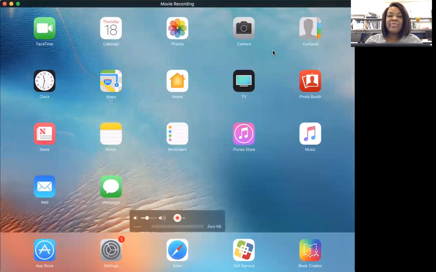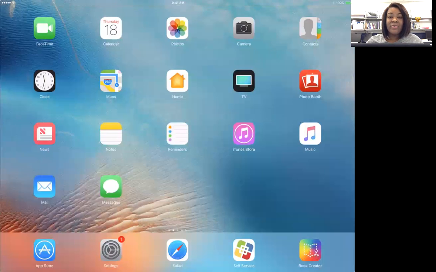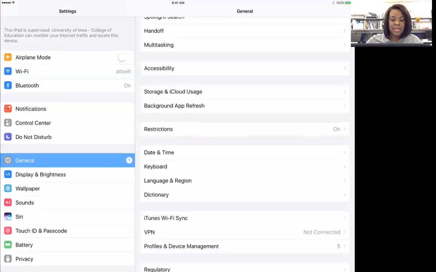Hi, in this video, we're going to focus on read and write for iOS. Specifically, we're looking at read and write on an iPad. To add read and write to your iPad, you want to go to Settings, and you want to select Keyboard.